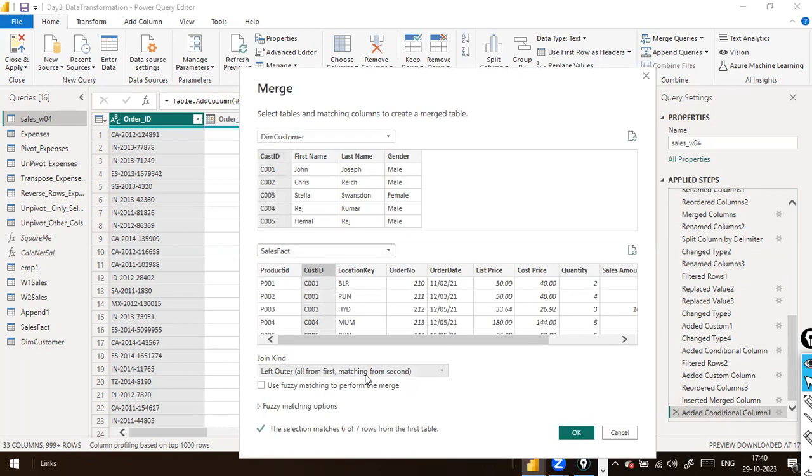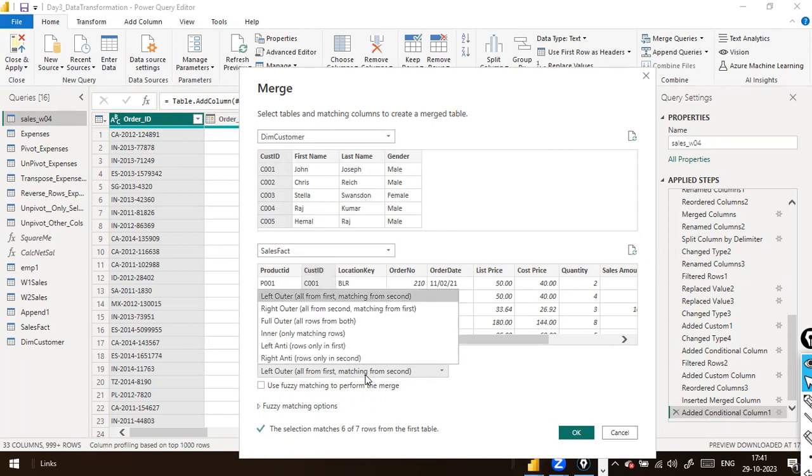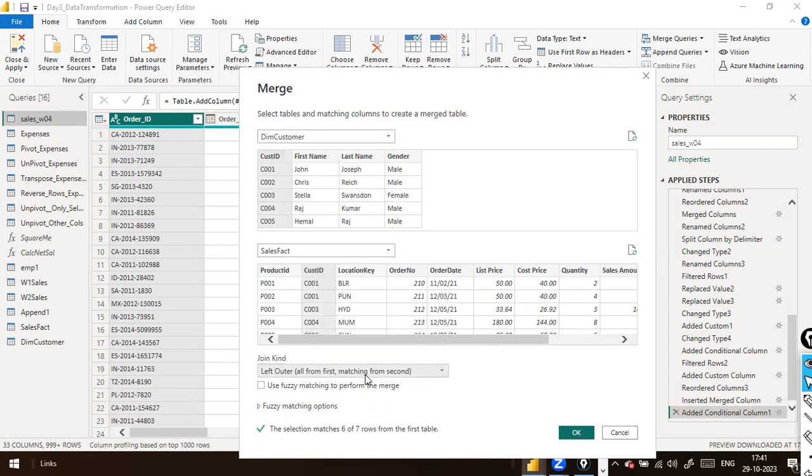And use left outer, all from first, match from second. Left outer join, right outer join, full outer join, inner join, left anti-join, right anti-join. So left outer, what happens? Let us see here. I'm going to hit OK. The default one is left outer. So join these two tables based on the left outer join.